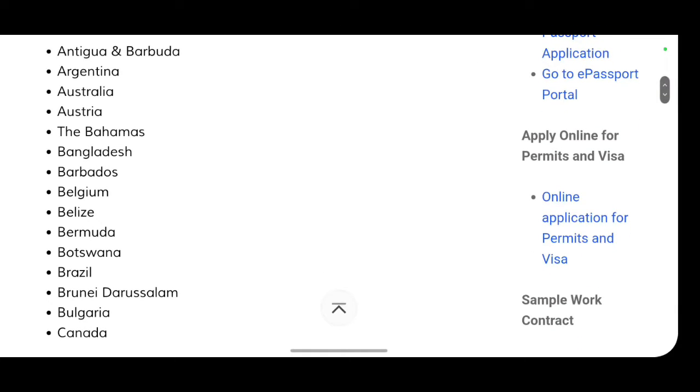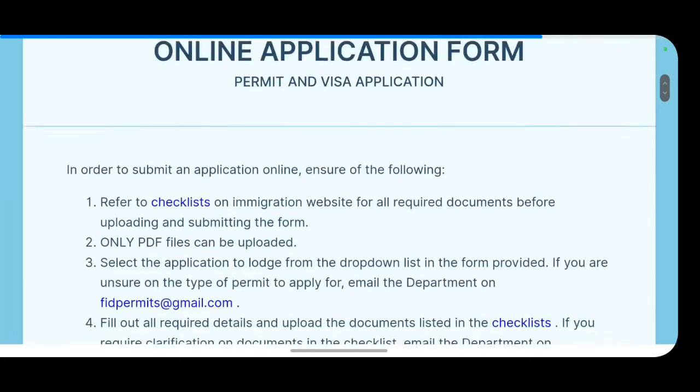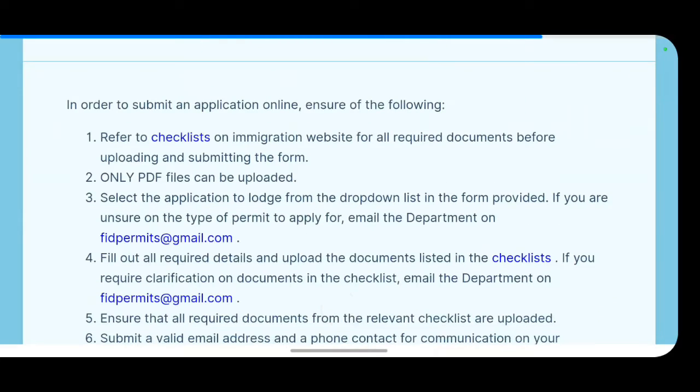Now, how are you going to apply for a visa? They have a link, online application for permits and visa. If you click on this, it opens a new page. You can click on checklist, and then it's going to tell you what documents you need, and they are going to accept only PDF files. So make sure you make copies of your documents in PDF format.